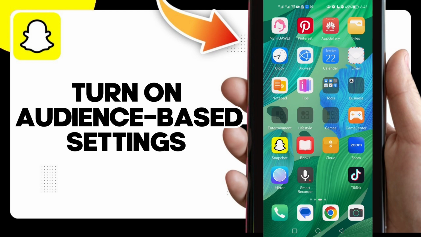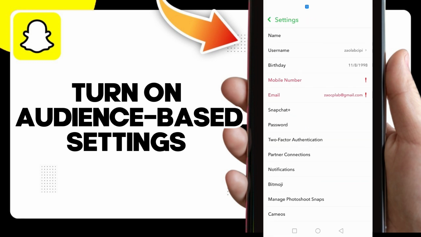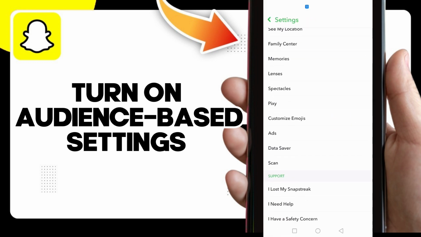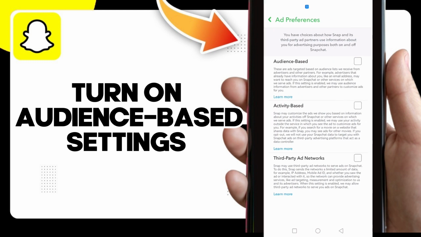easy and quick. First, after you click on your profile icon, click on the settings icon here, and here you will find ads, click on it. Here you will find ad preferences, click on it, and here as you see you will find audience based. Just click like this and it will be turned on, and that's how to turn on audience based, easy and quick.